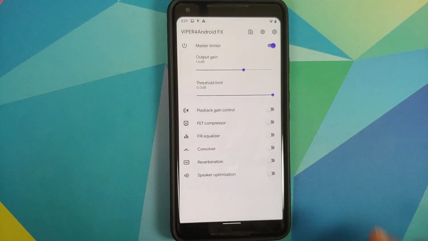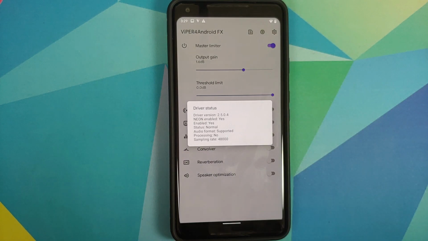So there it is, peeps, that is how you install Viper4Android on your rooted Android 11 device and keep SELinux as enforcing. And that will do it for this video.